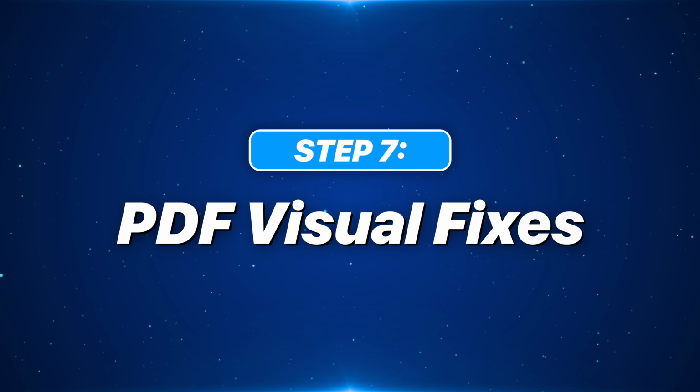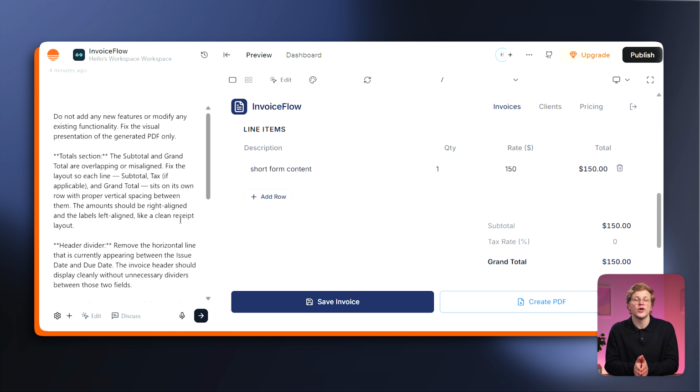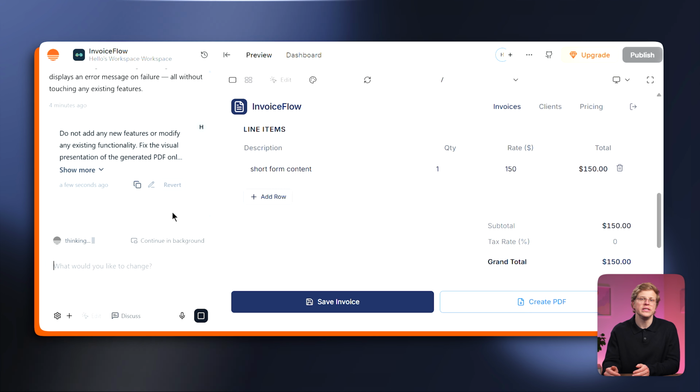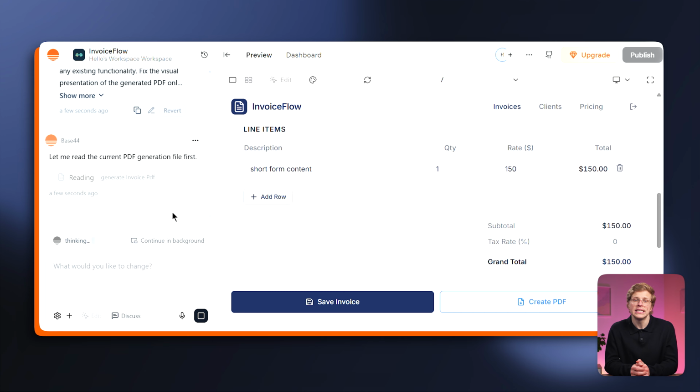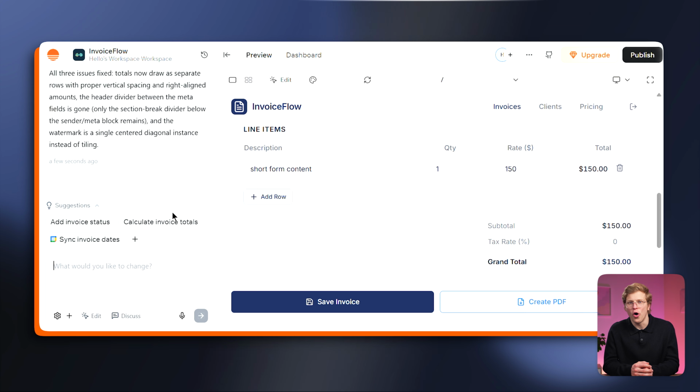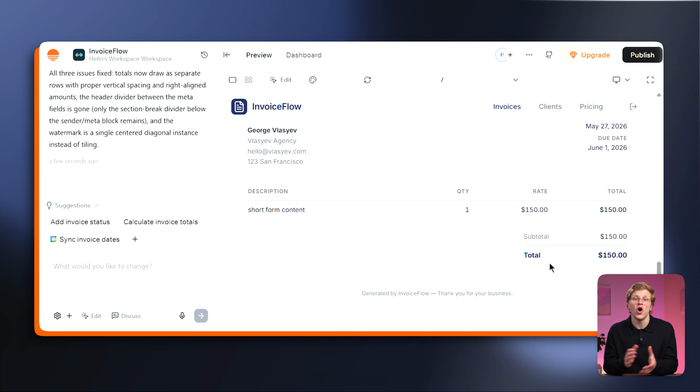The content was all there too. But when I opened the file, there were a few visual issues that needed cleaning up. So let's fix those first. Step 7. PDF visual fixes. First, the subtotal and grand total were overlapping. Then there was an unnecessary horizontal line cutting between the issue date and the due date in the header. Lastly, the watermark was tiling repeatedly across the entire page instead of appearing as one centered diagonal stamp. I sent one prompt to address all three issues and asked for a general layout pass across the whole document. And now it's looking so much better.